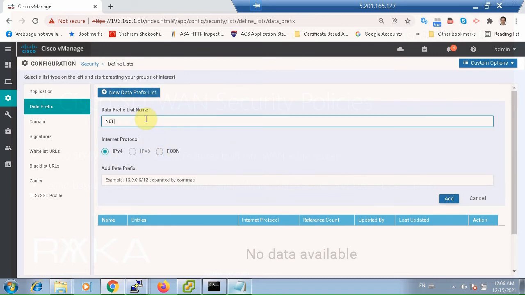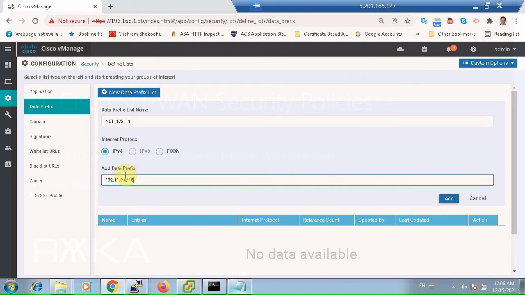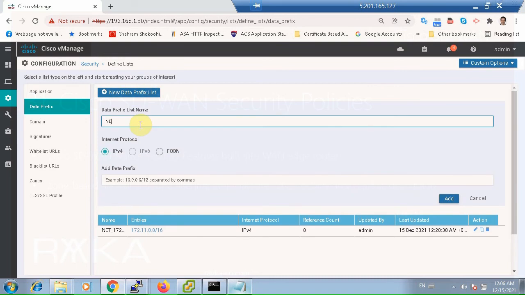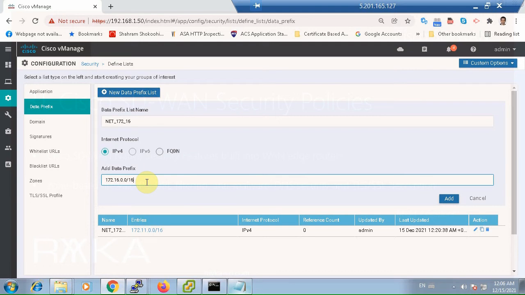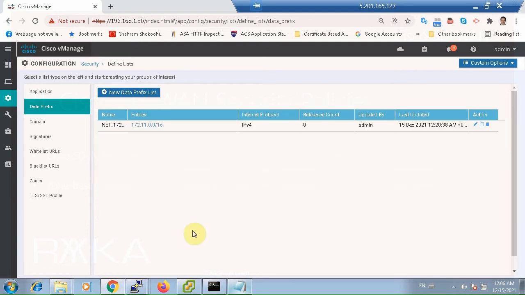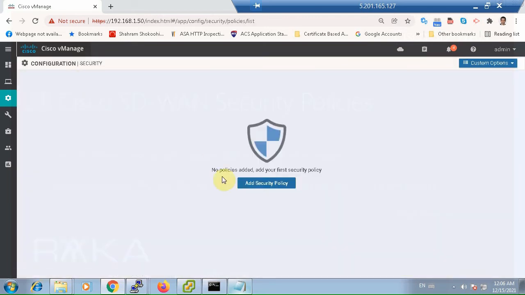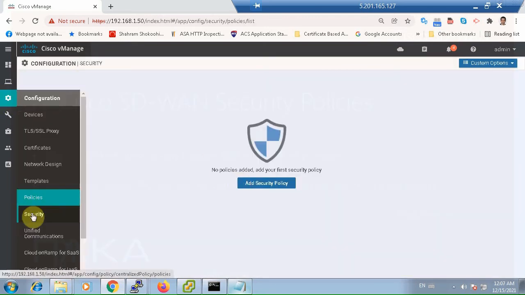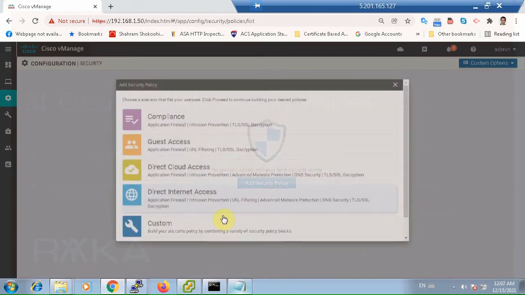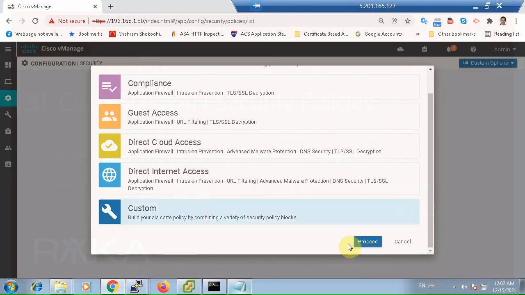For example, net_172_11 for the same prefix, and net_172_16 for the same prefix, which is in VPN 10. 172.11 is for VPN 11, and 172.16 is for VPN 10. In configuration, security, and then add security policy, and then custom.